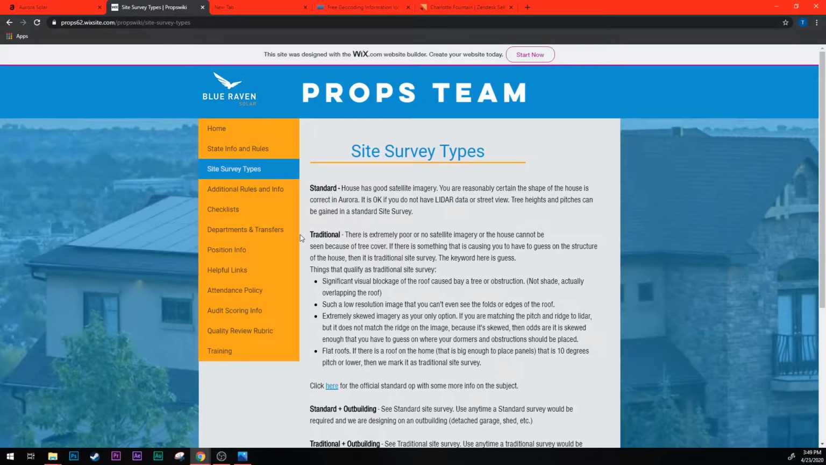This one is the traditional site survey. We use traditional site survey when the imagery is extremely poor quality, and we have to kind of guess on the structure. Guess is the key word there. You're not confident on the structure of the home for one reason or another, so you have to kind of guess on what's there. That could be due to any sort of visual blockage of the roof, caused by trees or obstructions. Another example is if the image is such low resolution that we can't even see the folds or the features on the roof.